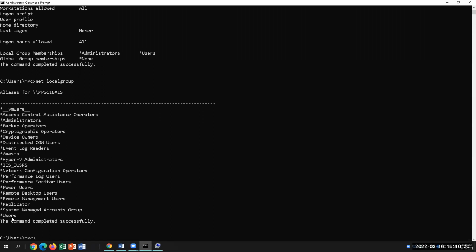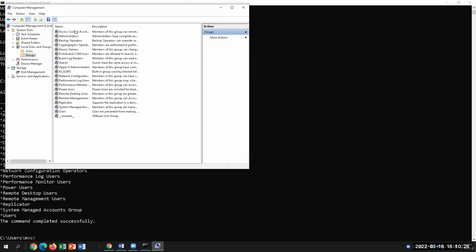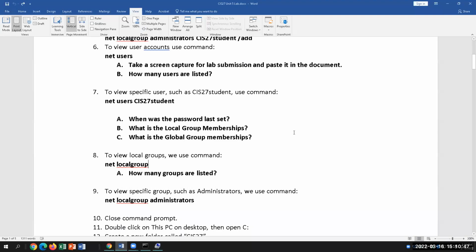Now the asterisk next to the name is what's known as a built-in group, instead of a custom group. So these groups come with the OS. They're made in the OS already. Now, if you make a new group like this, or in the command prompt, that is your custom group. That's what you make, and then you have to control the permissions or the privileges for that group.